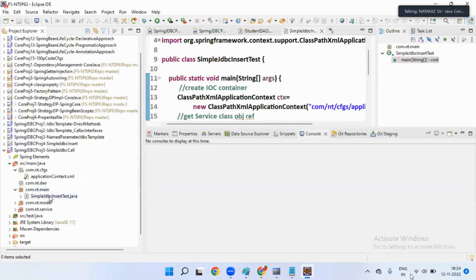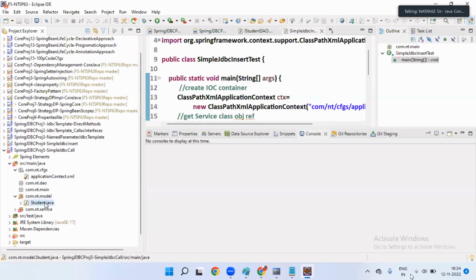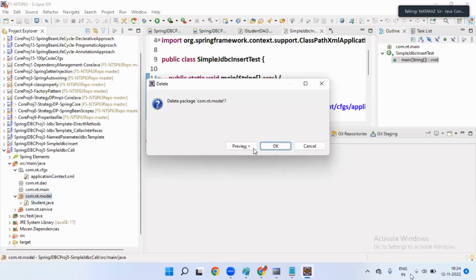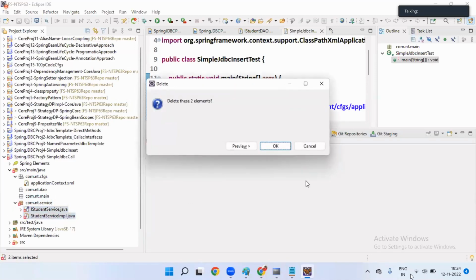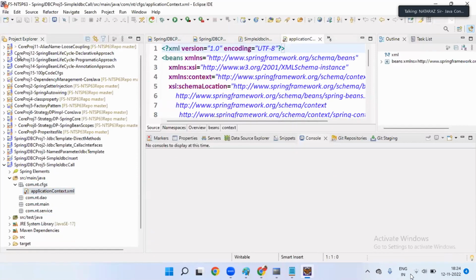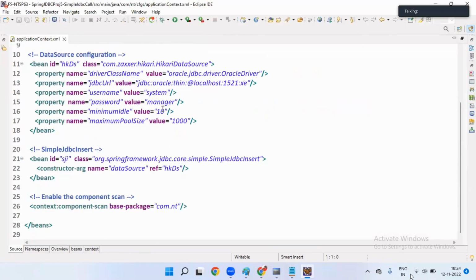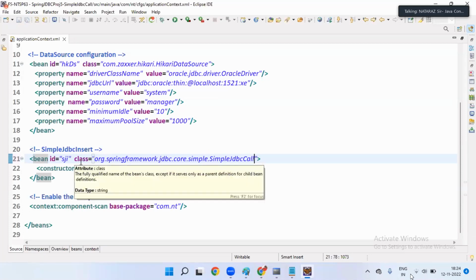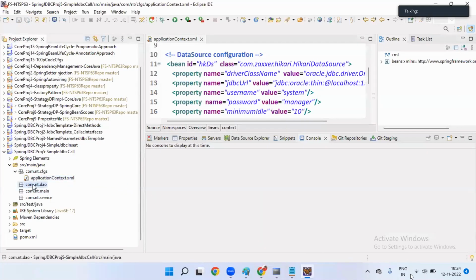I'm deleting these, guys. And this package itself is totally not required. Application context.xml. Hikari data source, guys. Simple JDBC call. Same data source injection. Nice, that's good part.